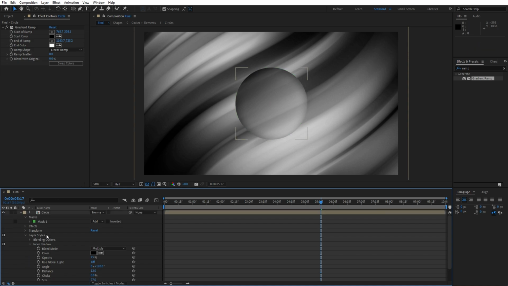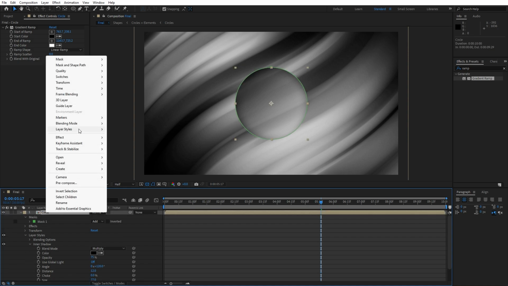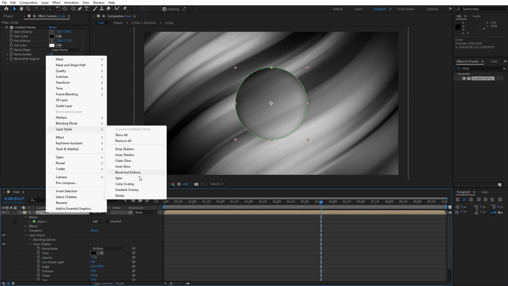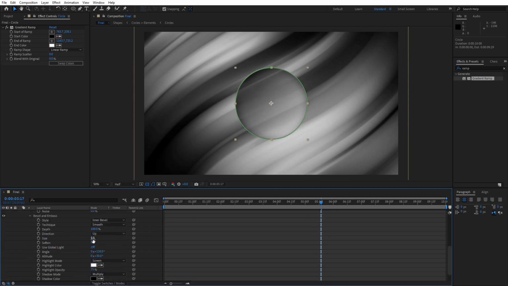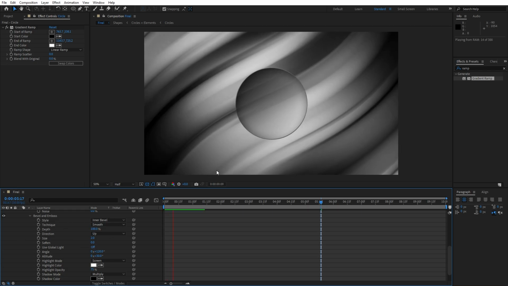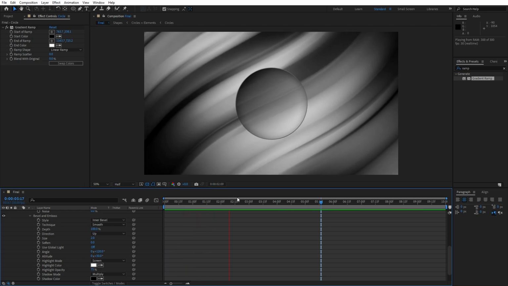This is looking cool. Now go right click again, find layer styles, go and find bevel and emboss, open up this option and basically let's lower down size to maybe around 2. You can also play around with the soften option, global lights and so many more. Now we have also cool bevel and this is looking great. Hit 0 and our animation is looking cool.